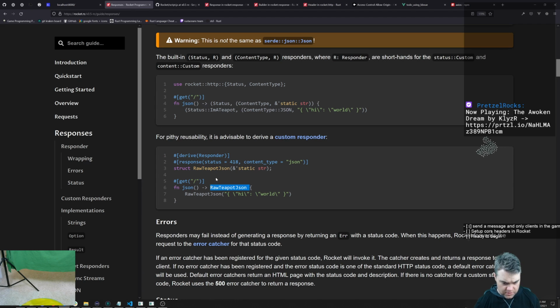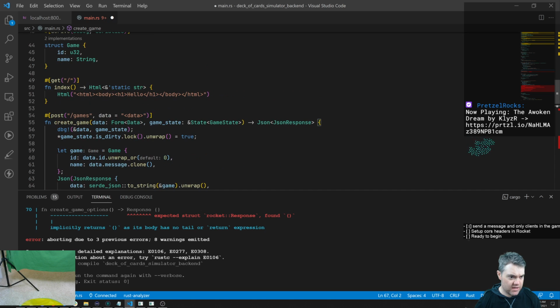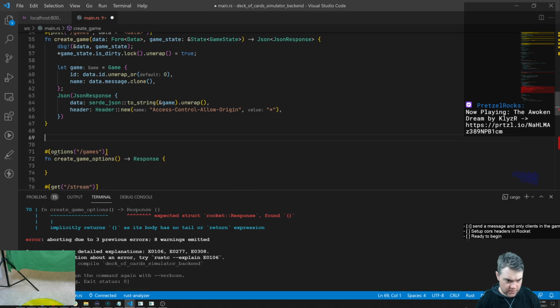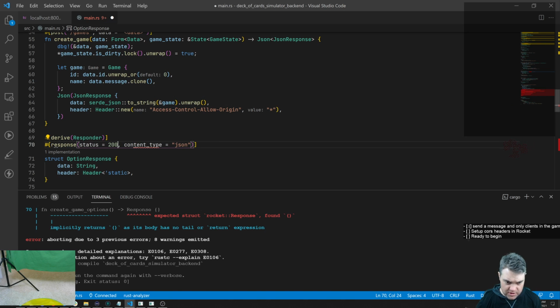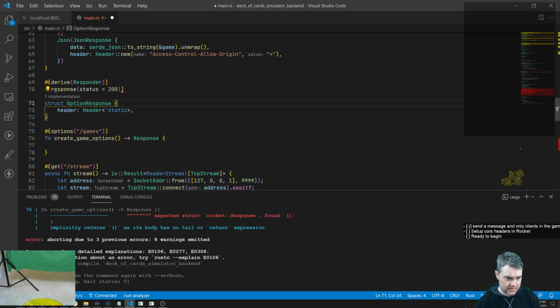I guess we could just do another responder like we did up here. So we have this JSON response. So what if we do, this is going to be an option response. It's a responder. I'm guessing status 200. I actually don't remember anymore what it's supposed to be. Content type, there's not going to be a content type. There's not going to be any data. It's just going to be this header. Static. Okay, the header is static.